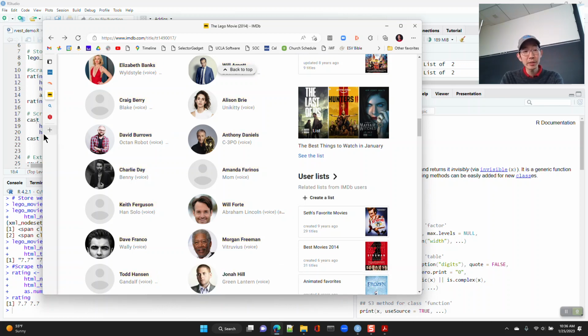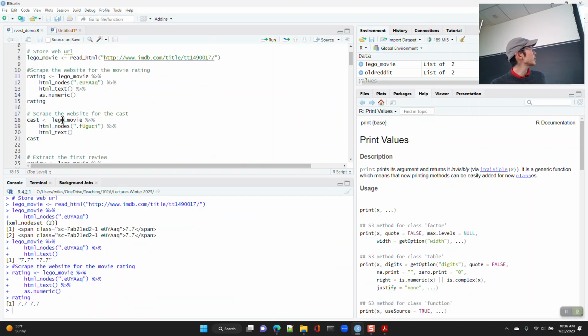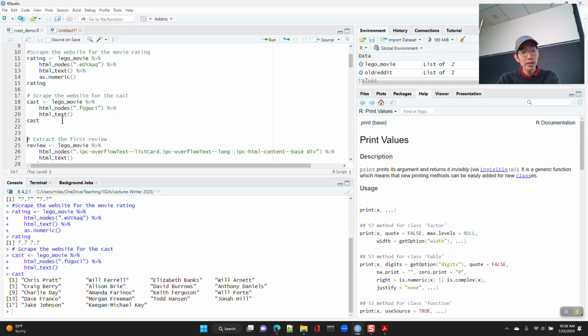and I'm going to use that, and I'm going to say, okay, whoops. I'm going to come over here. I'm going to say from Lego Movie, extract the nodes with this tag, and let's pull out the text. And I'm going to save this as cast. And so if I do that, indeed, it has pulled out the cast names: Chris Pratt, Will Ferrell, Elizabeth Banks, Will Arnett, so on and so forth. Craig Berry, Allison Brie. Okay, so that looks good.